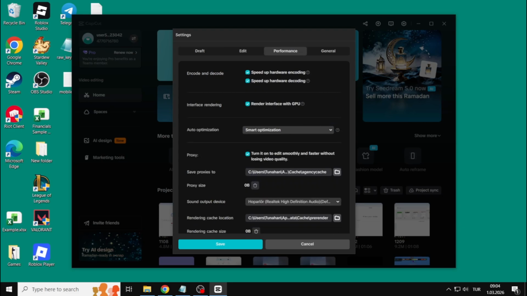The first thing you need to do is uncheck the box in the Proxy section. If the box is unchecked, your proxy feature is already disabled. It might also be helpful to clear your proxy data. You can delete it by clicking the trash can icon next to proxy size. Finally, save your changes by clicking the Save button.